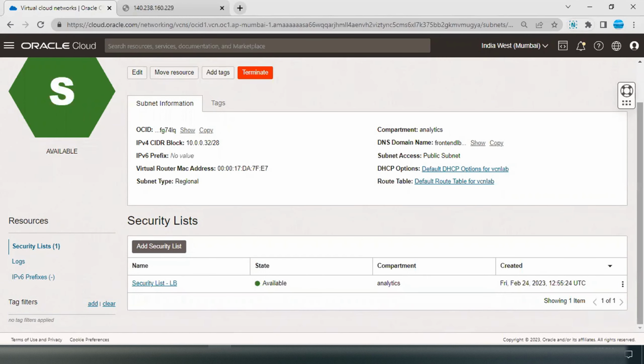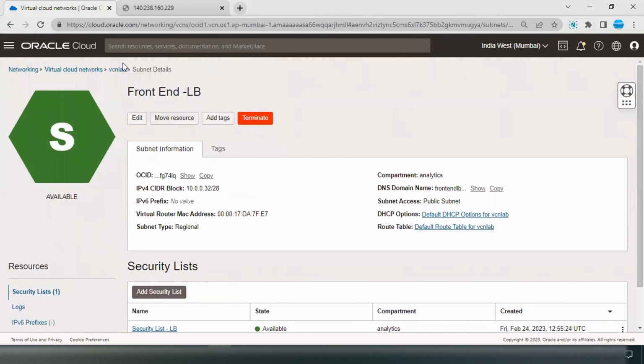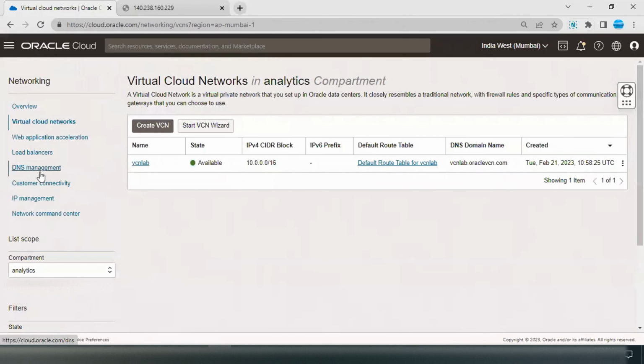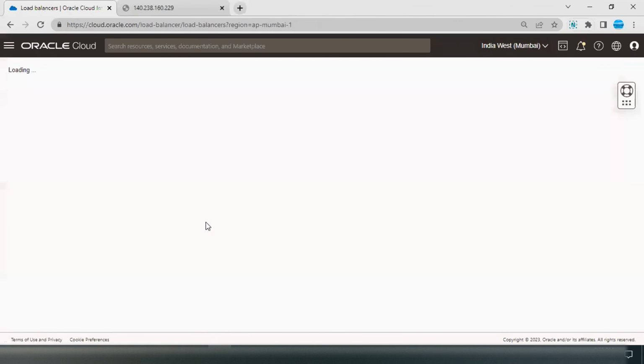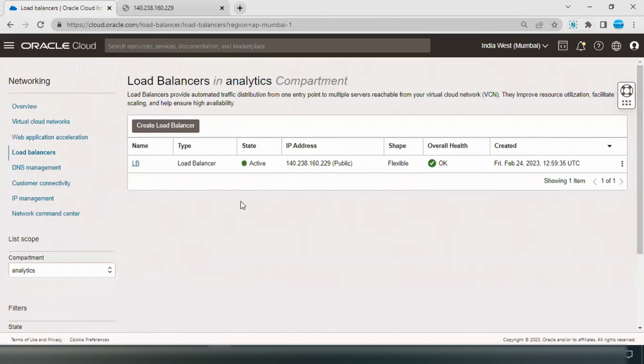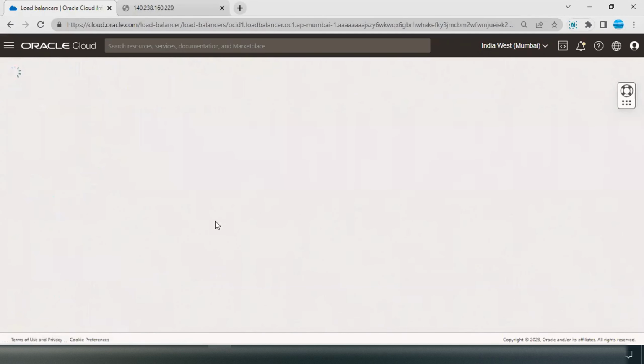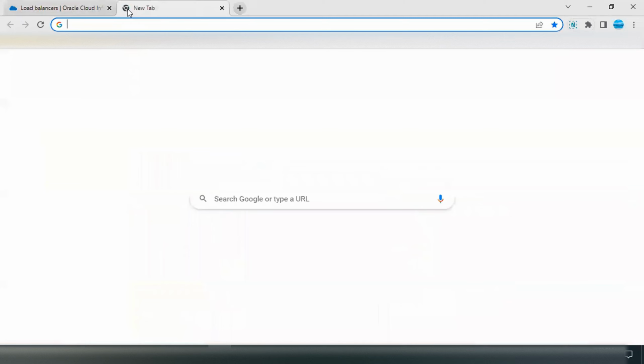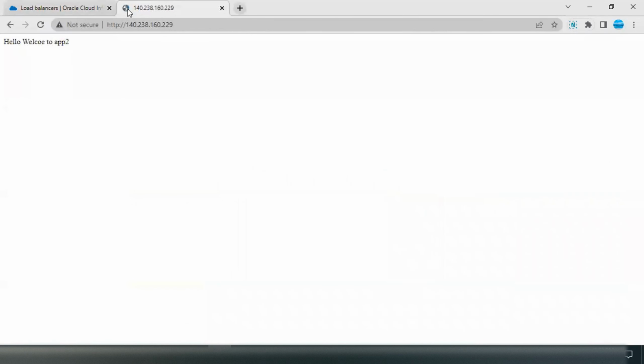And let's see whether it works or not. I'll go to my load balancer again. Okay. And this is my public IP. Close this window. Great. So the issue was that I forgot to tie my custom security list to the load balancer subnet.